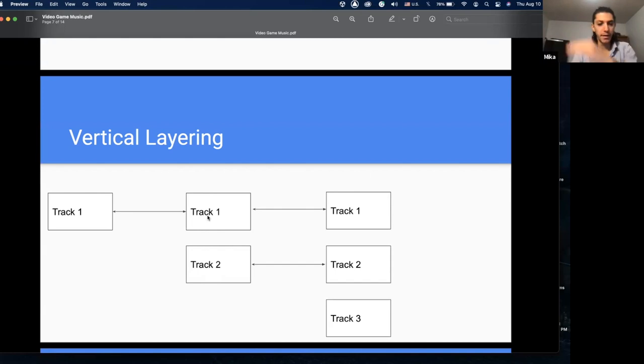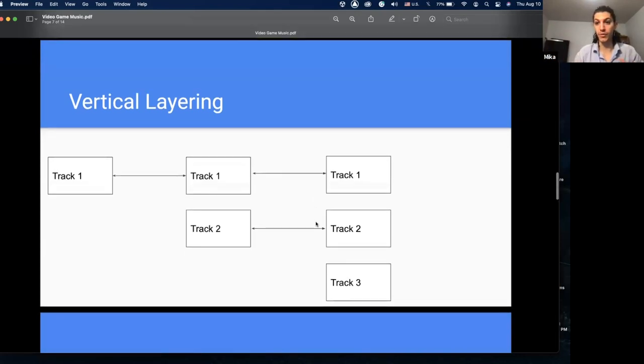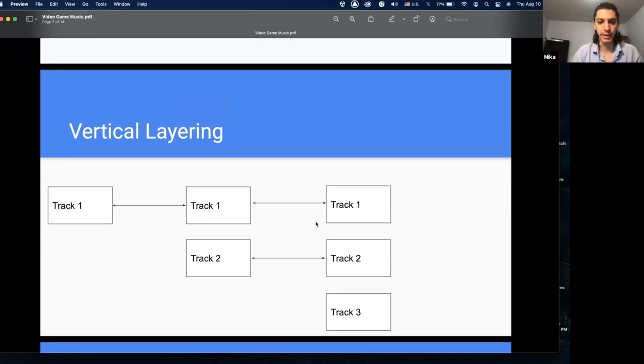And it keeps going. Then slowly more enemies show up, and you have horses, you have caravans, all that kind of stuff. Then track three comes in, which might be just strings going do-do-do-do-do-do. And in that case, it can really enhance the experience. And it goes both ways yet again. You can remove tracks, you can add tracks. It depends. And the best example for this is Red Dead Redemption 2, I believe.